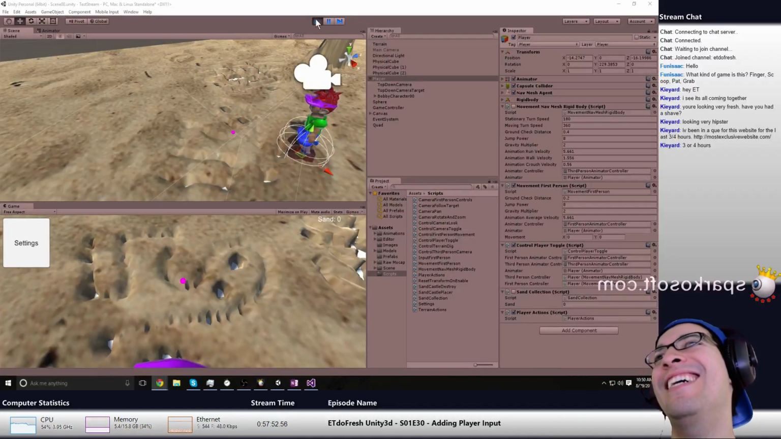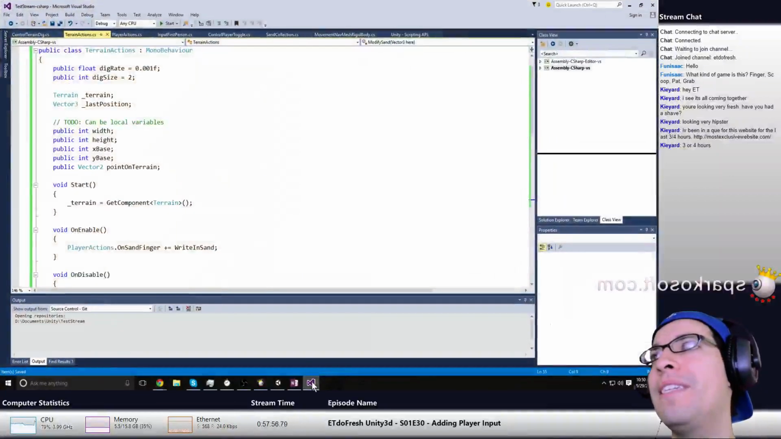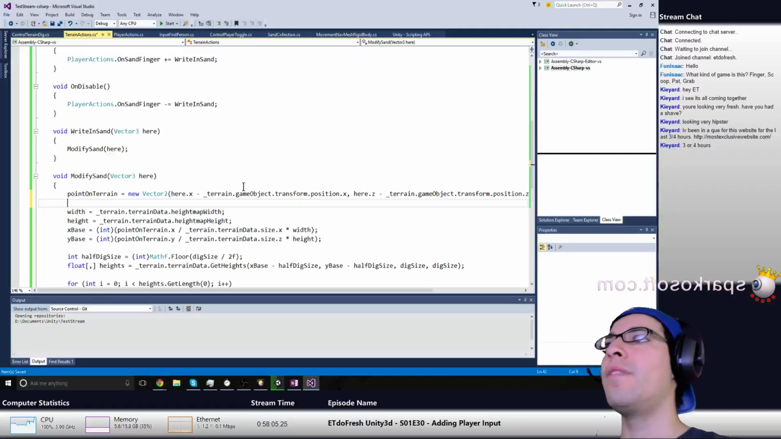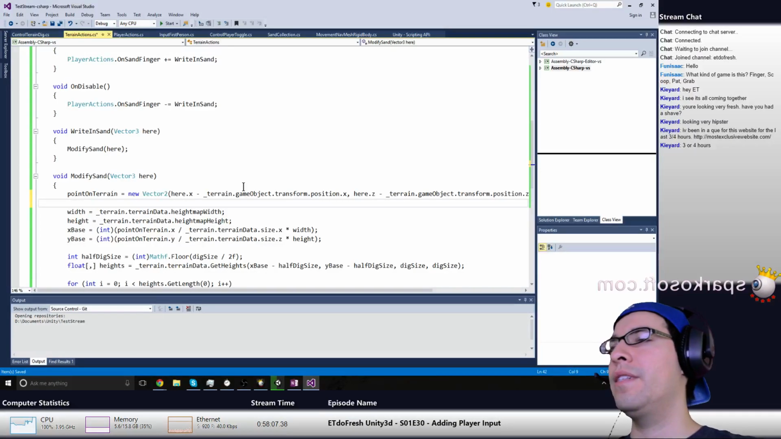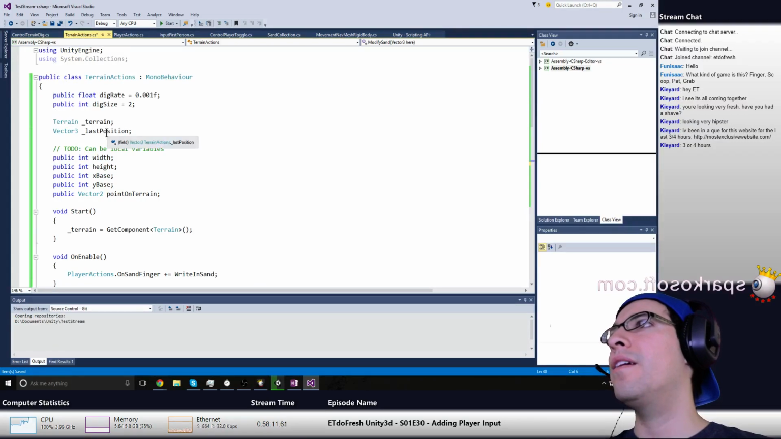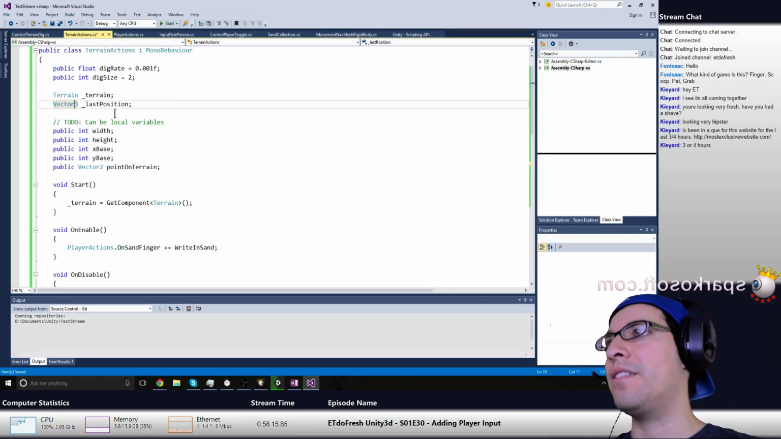So, yeah. All right. So here we go. That's why I have that last position here, and that makes sense. So now we've got to basically keep track of our last position. So we have point on terrain. Point on terrain is what, a 3D point? Point on terrain is a 2D point. So maybe I should make this also a 2D point.